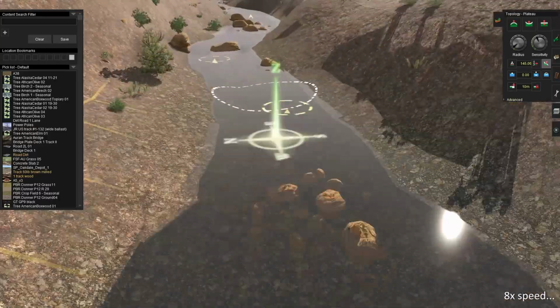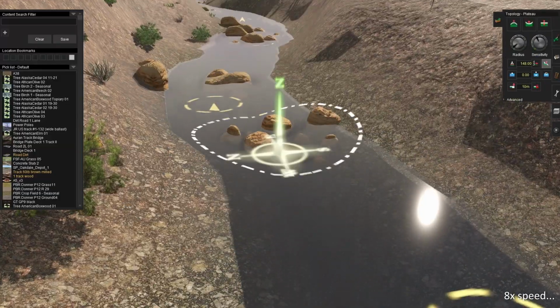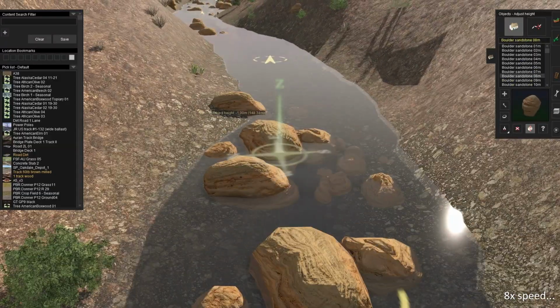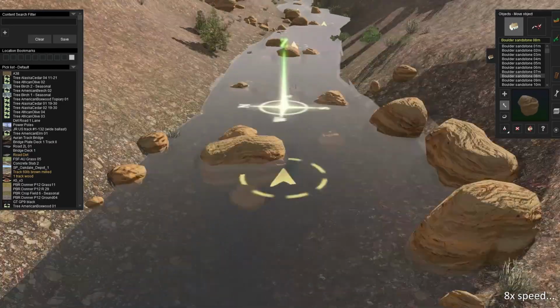One of the things you'll see is if you've got small boulders, they may not be tall enough to poke through the surface of the water. So I can either raise the boulders up or I can bring up the level of the creek bed underneath.